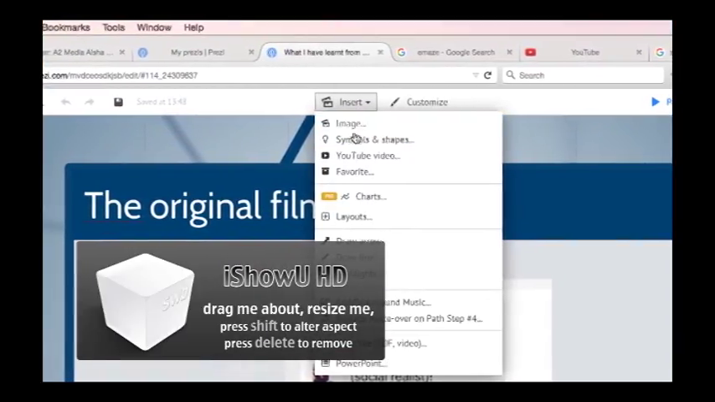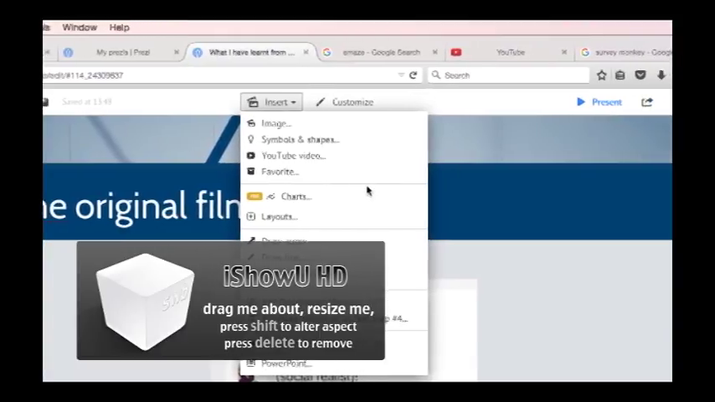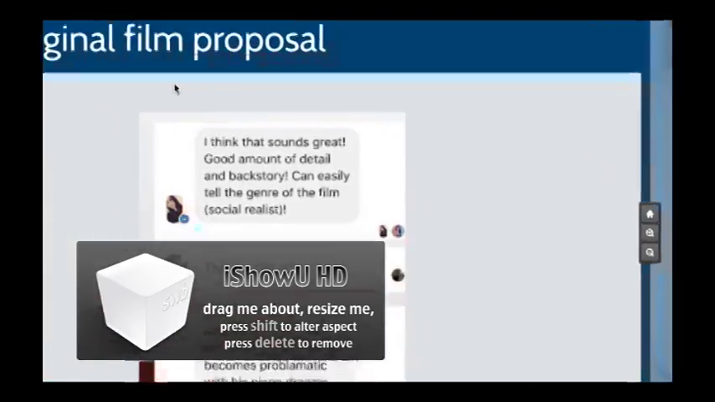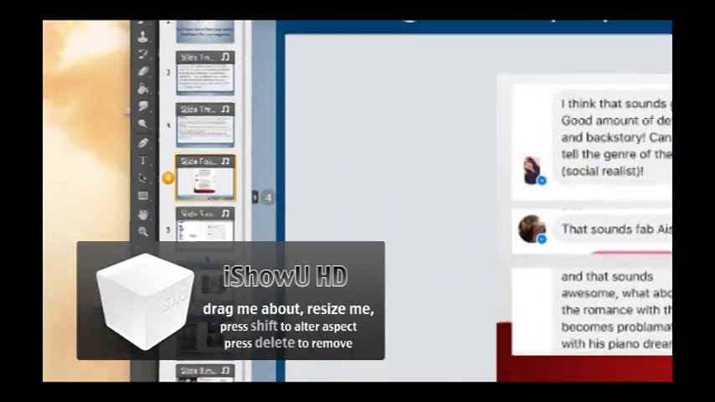To add pictures, such as this one, if I have them saved in my downloads, for example, I would go to image, and then look for the image that I needed, and it would directly insert into it.